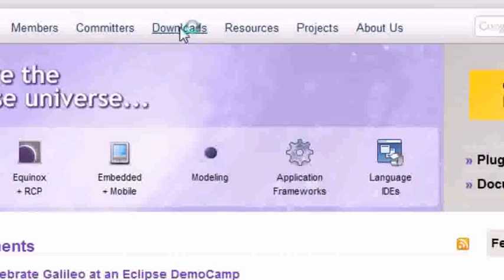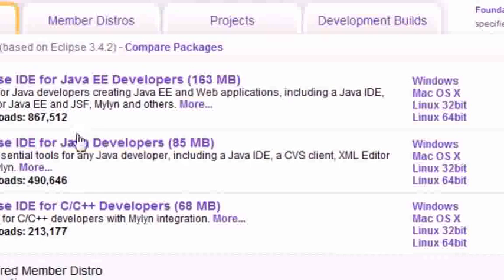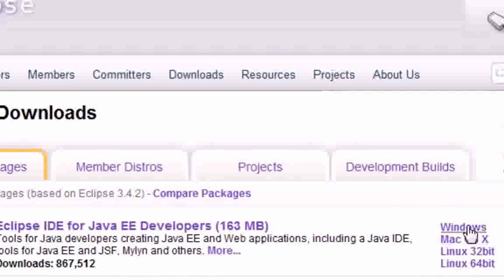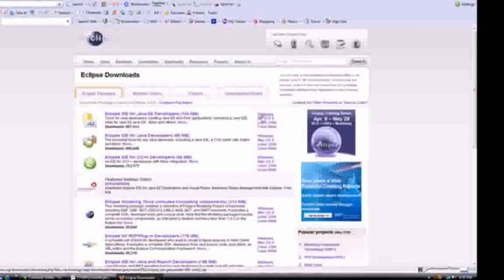Now this is going to give you a couple downloads to click from. What you want is either the first one or the second one. I got the first one just because it includes a little more. And if you're on Windows, go ahead and click Windows. What this is going to do is download an Eclipse IDE. And that's pretty much a text editor for Java. I'll show you guys what it is in a little bit.